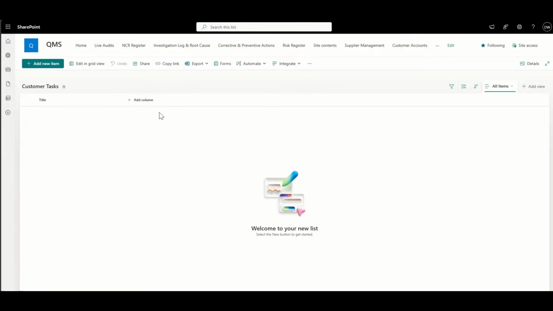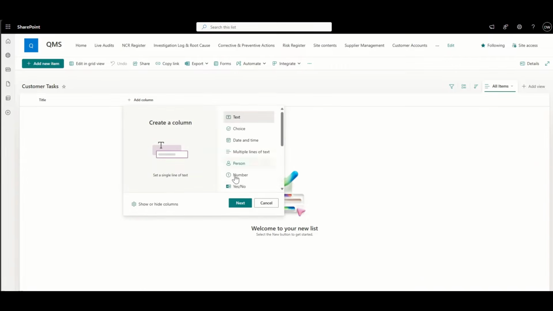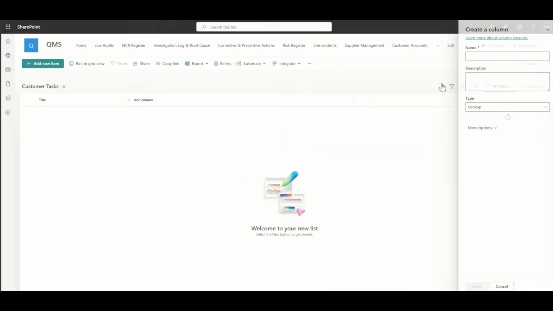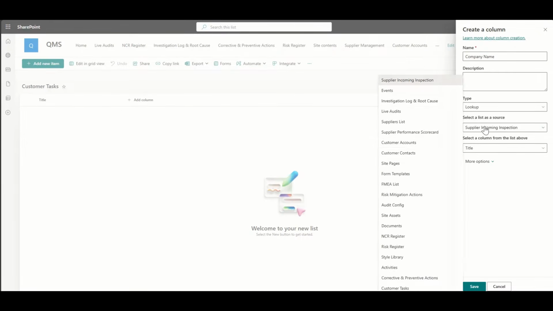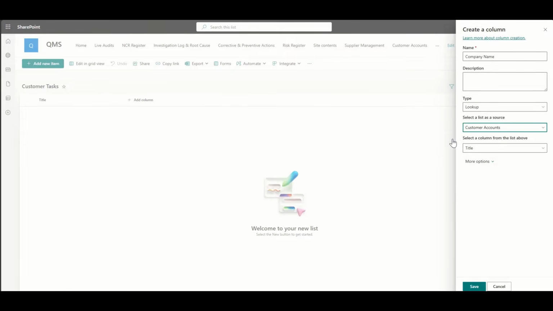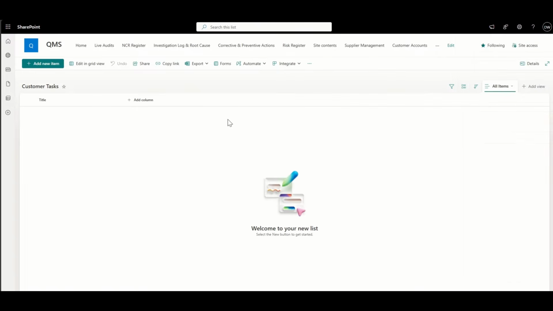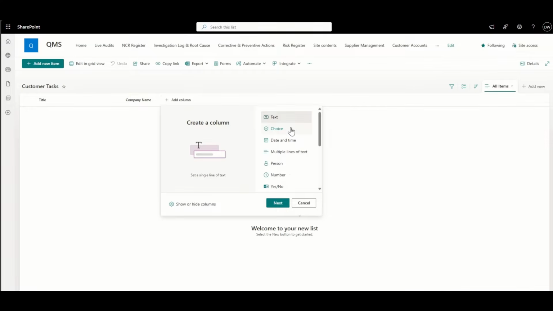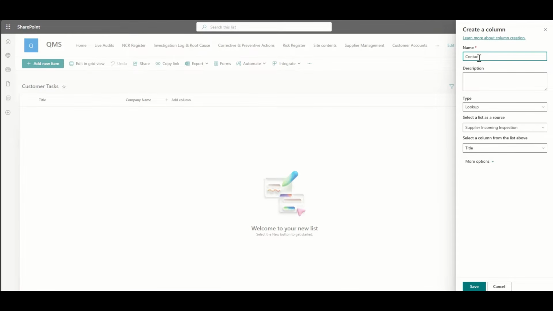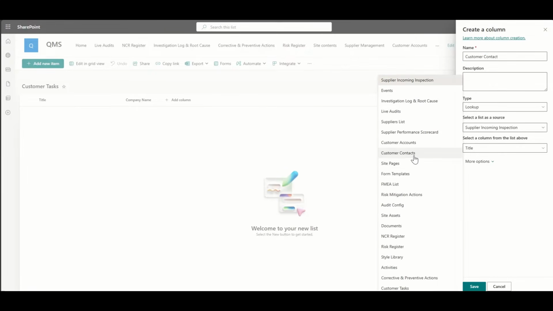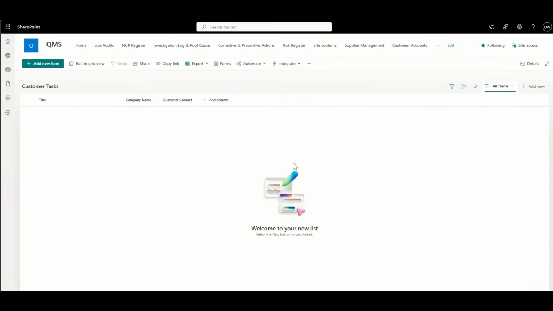So what we're going to do is now add in some more columns. So we've got our customer tasks. So a title would make sense, but let's actually look up a couple of things. So I think we should be looking up the company name. So what company this applies to. So we're going to say customer accounts and the title. But in the same way, I also think that we should probably be looking up the contact from that account as well. So maybe let's put customer contact, and again, look up customer contacts, again, the title field.